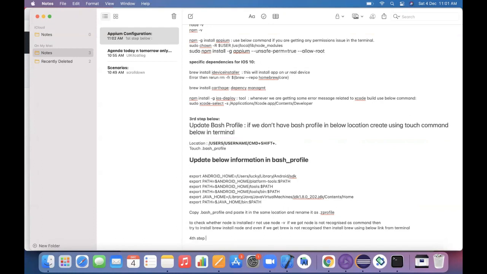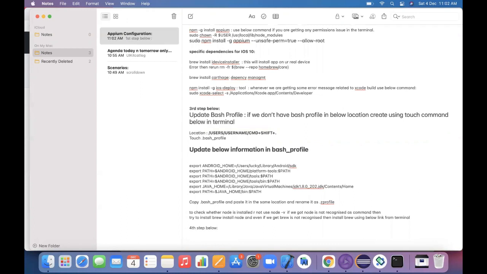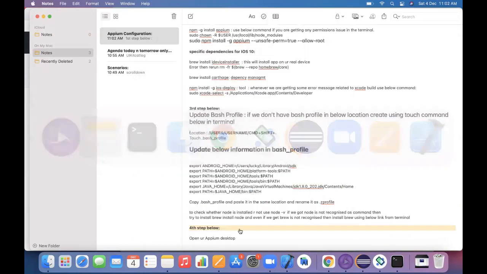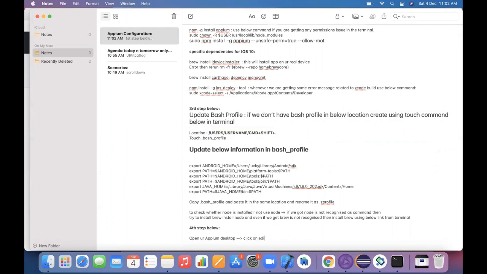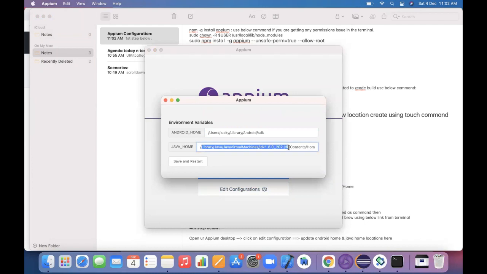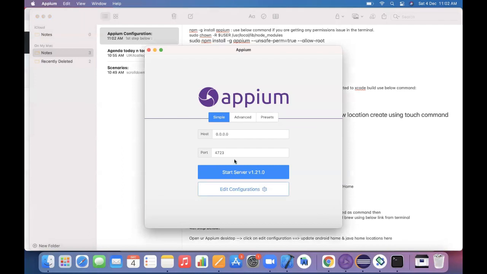Fourth step below. So what exactly is the fourth step we need to do? Open your Appium Desktop. Once you open your Appium Desktop, let me show you here. I'm just closing this up and here, edit the configuration. Click on edit the configuration, then update Android home and Java home locations here. In the editor configuration, I'm updating the Java home as well as the Android home locations. These values you have already placed in the bash profile. The same values you just need to place, save and restart. Just restart your Appium server.